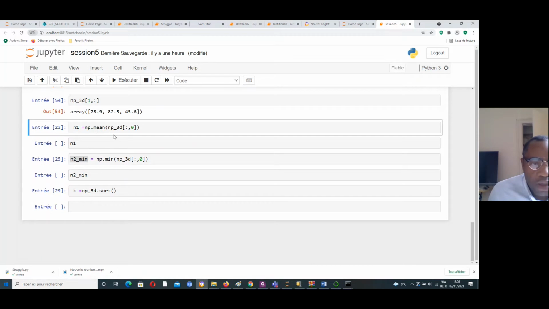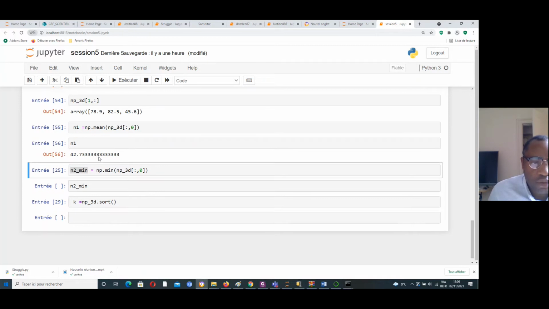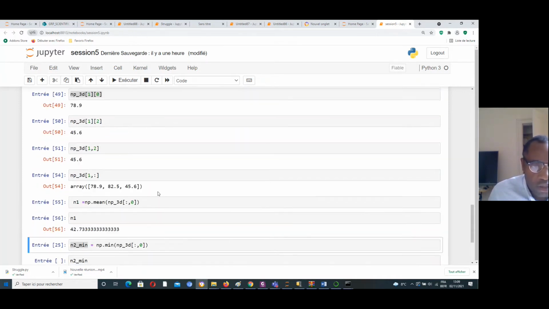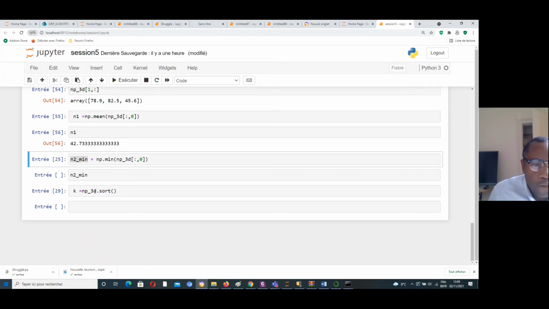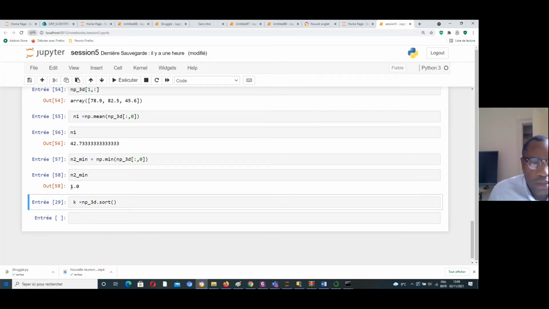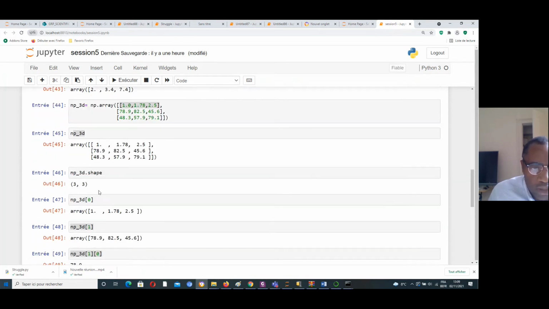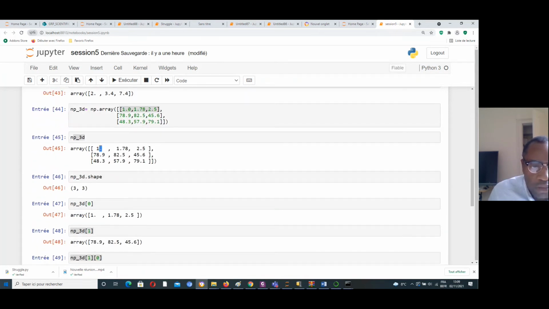Here I need to print the mean of this list, just enter and do that. I can execute and I get the mean of all this list. I can also print the minimum of this list, just execute, and here it gets this. Here is the minimum, 1.0. The minimum in this list is the first element.